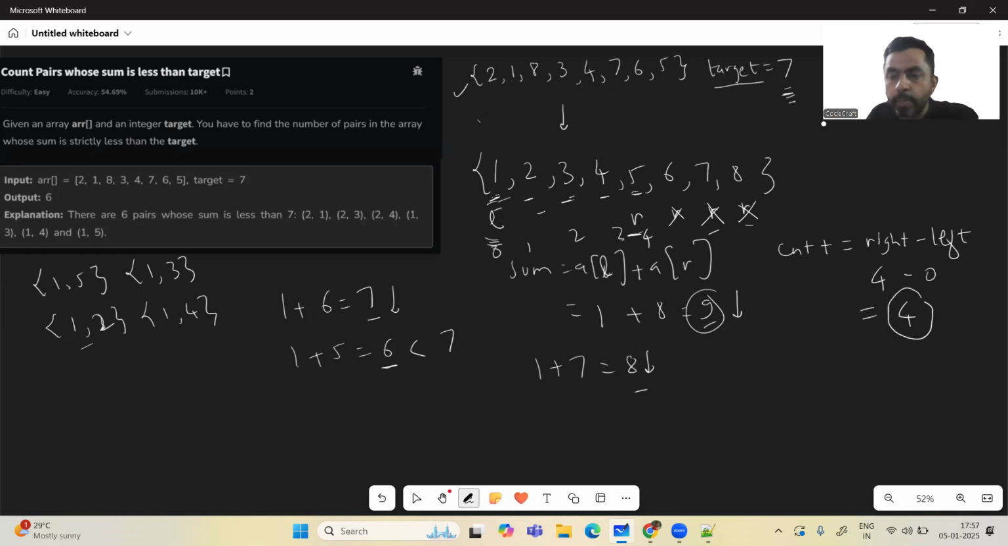So we have found four pairs. And what are those four pairs? Here are the four pairs: 1, 5; 1, 3; 1, 2; and 1, 4. So these are the four pairs. So let's go ahead now.